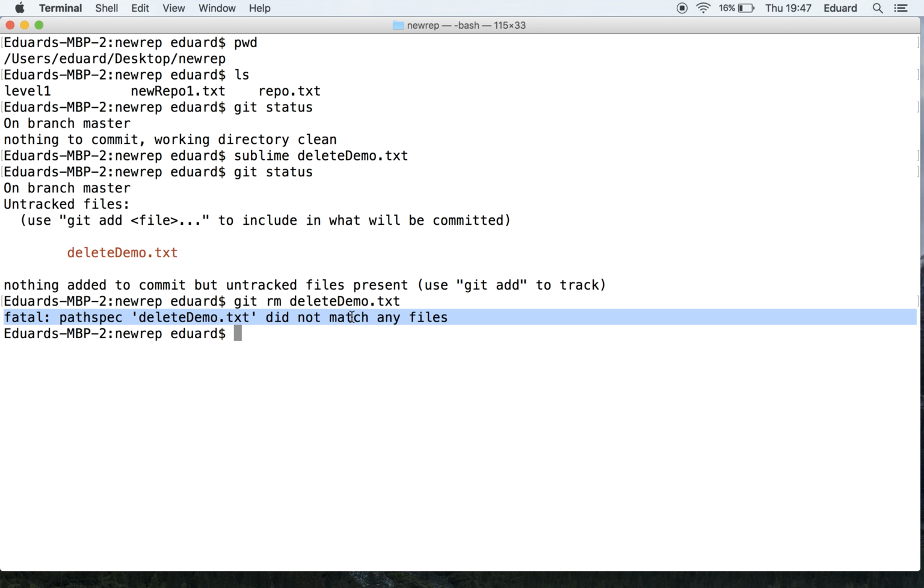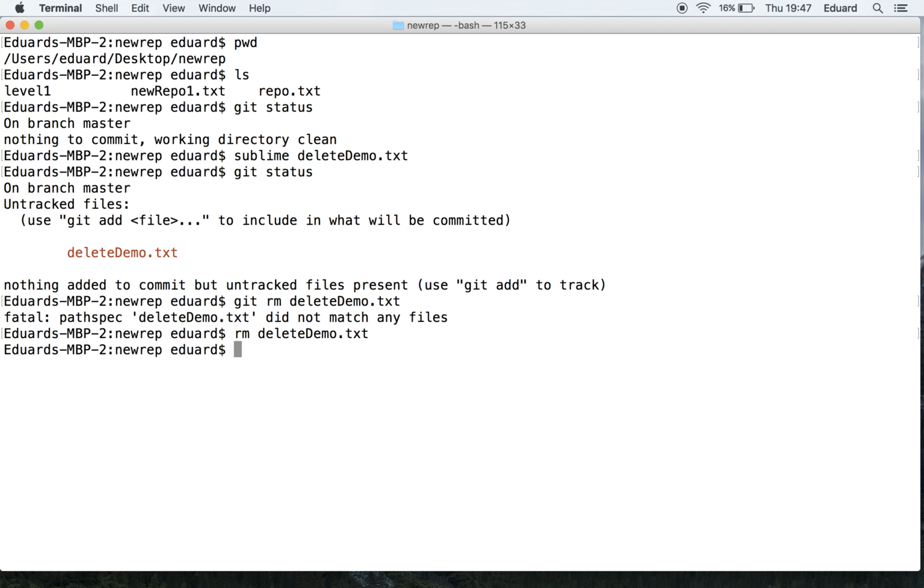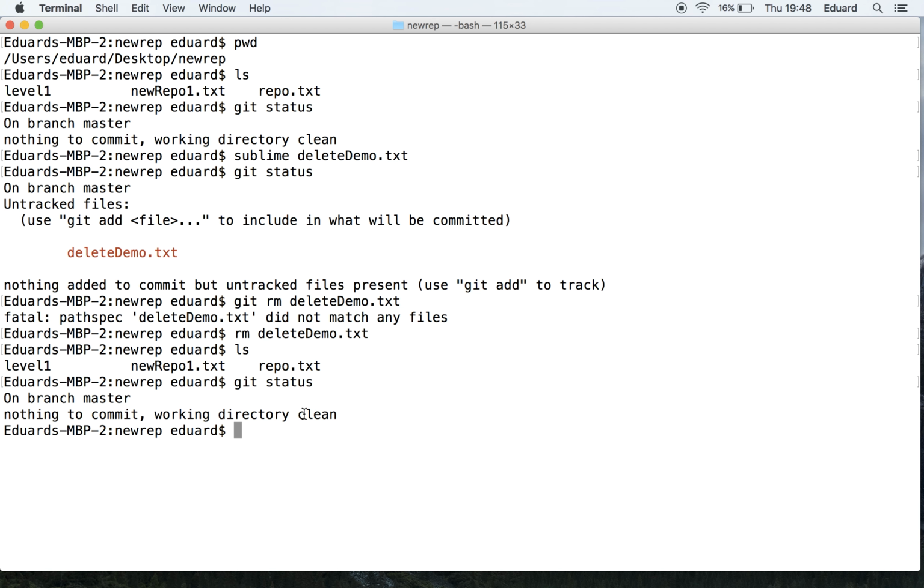But we still have another option. We can still use Bash's identical rm command and type in rm delete demo.txt, and if we press enter and do an ls, as you can see, delete demo.txt is no longer in our root repository. Let's run a git status, and as you can see, there's nothing to commit and the working directory is clean, and that's because the file was untracked. So even though we created it and deleted it, Git still sees the working directory as clean now because we eventually deleted it.